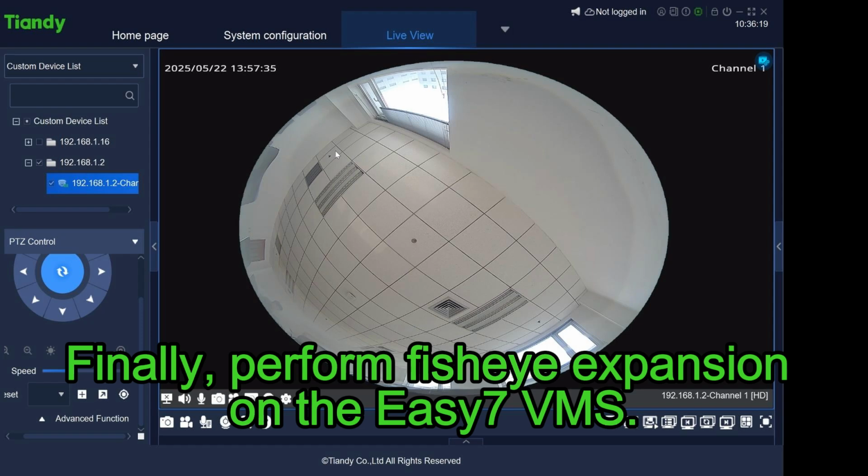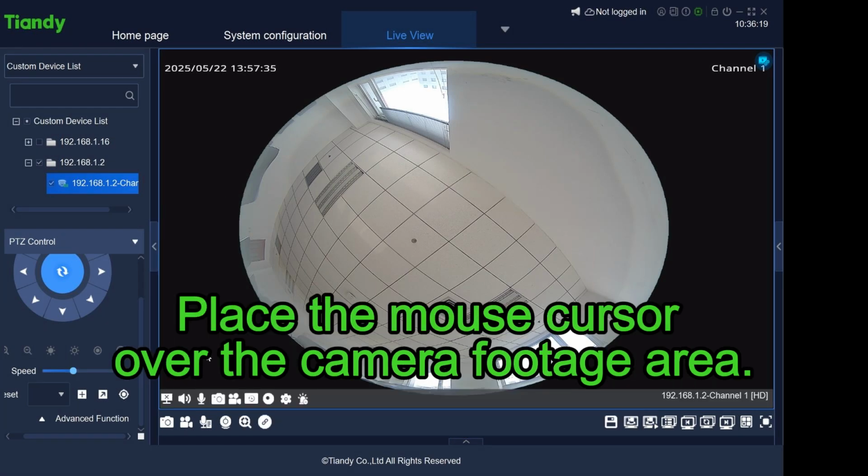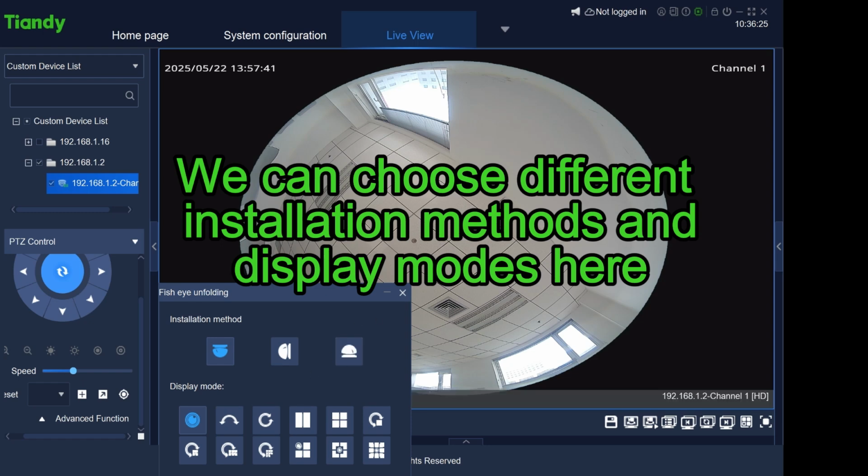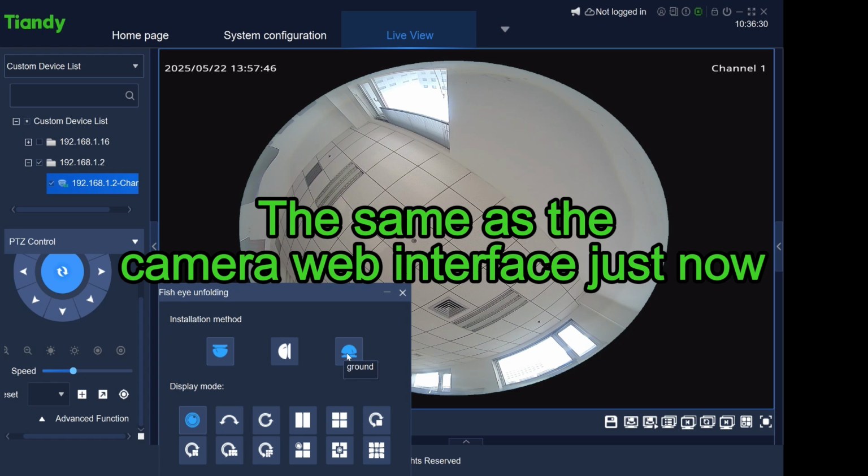Finally, perform Fisheye Expansion on the EZ7 VMS. Place the mouse cursor over the camera footage area. Click Fisheye Expansion. We can choose different installation methods and display modes here, the same as the camera web interface just now.